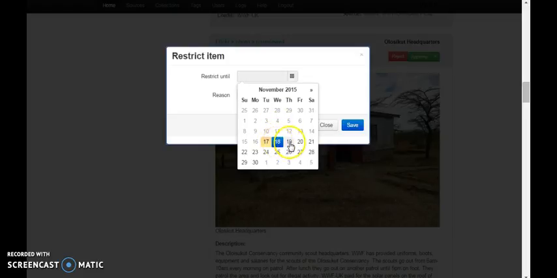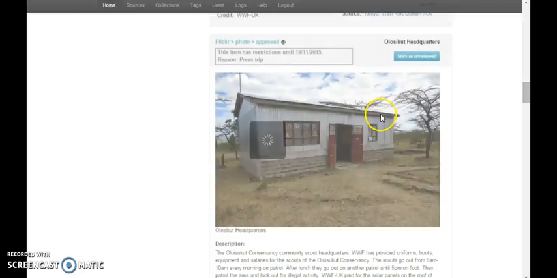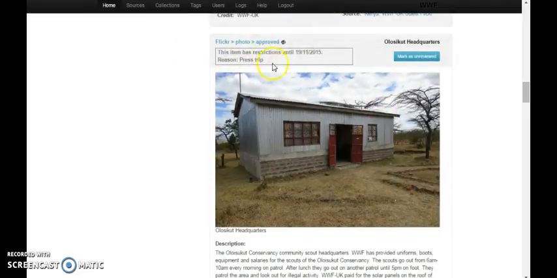So you could pick to restrict it until the 19th because it's to do with the press trip. You have to type in a reason, otherwise it won't let you save it. And then click Save. And as you can see, this is now marked, so other curators won't necessarily release it until the embargo has passed, or they can contact you to check whether or not they're able to use it in their own country outside of the embargo times.